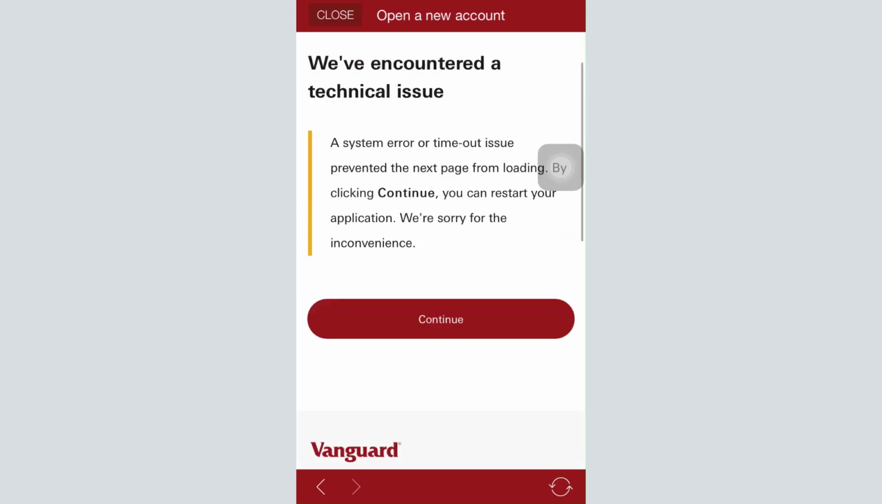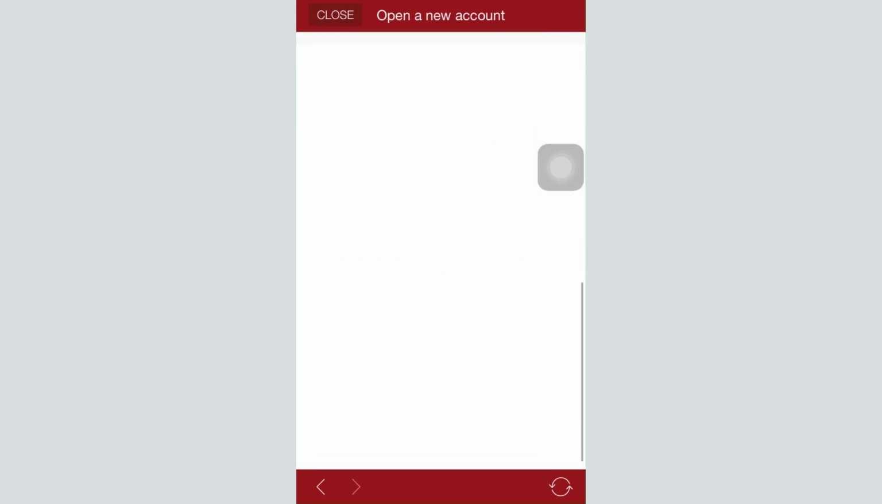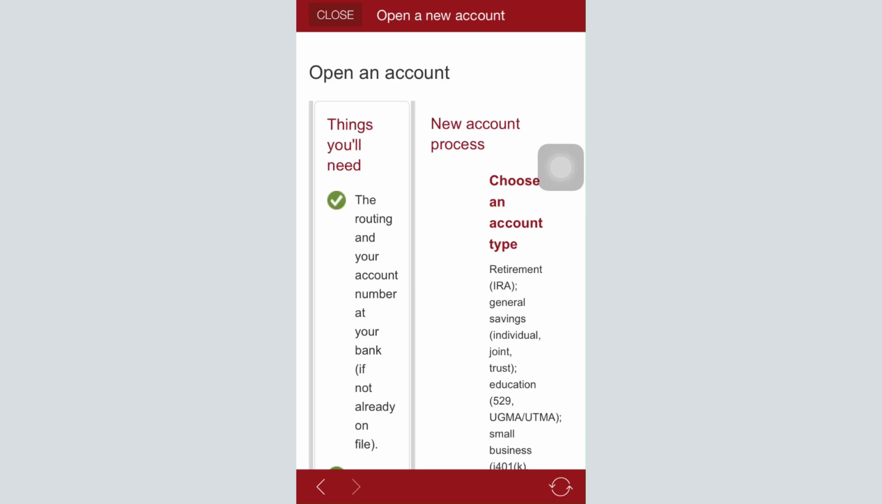After doing so, you'll also have to give in certain more credentials, and as you enter the correct credentials, eventually you'll come to a phase where you'll be able to register to your account. So make sure that by fulfilling all the required information, you will be able to register for your Vanguard mobile banking service. I hope that with the help of this video, you'll be able to do so.